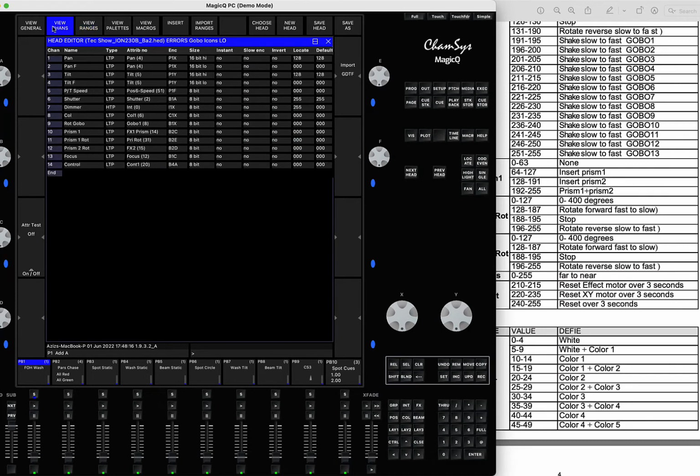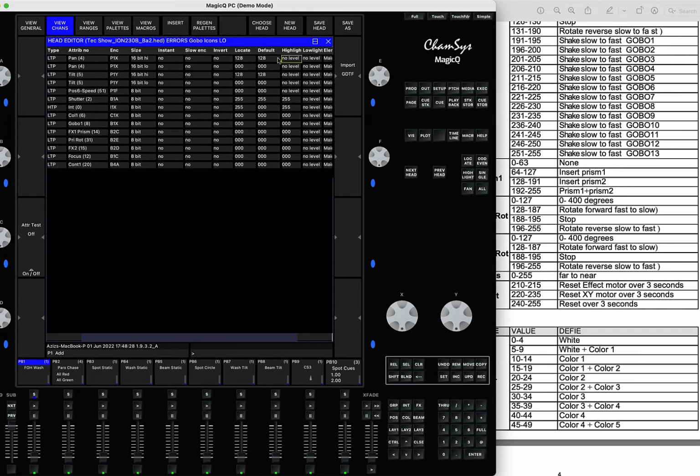The other thing to pay attention to is the following. When all our channels are correct and all the beats and everything is correct, the last thing you need to look at is locate, default, and highlight value. Even though highlight is not that important, default and locate are important. What I'm talking about is this. Let's say when you're selecting your lights, you want, for example, the shutter to be closed by default.